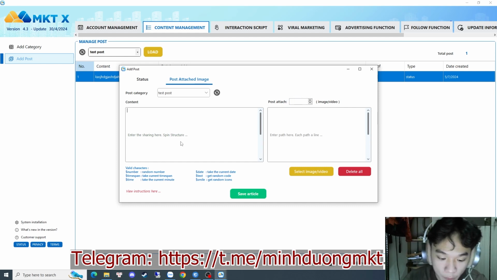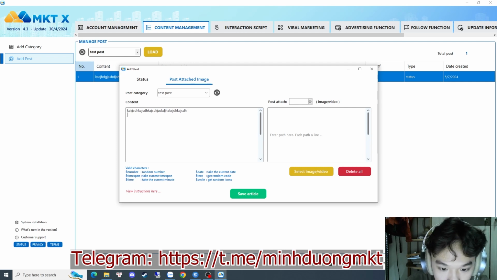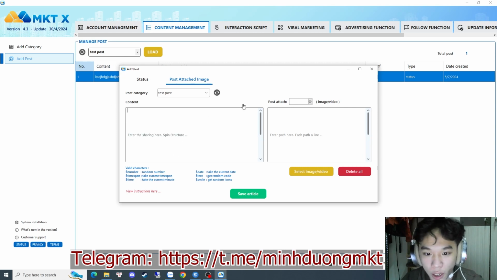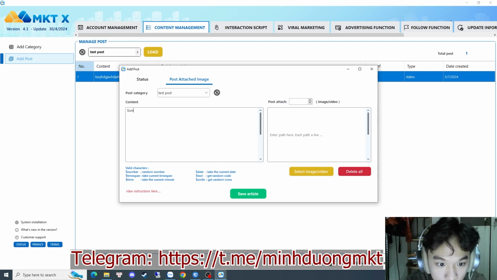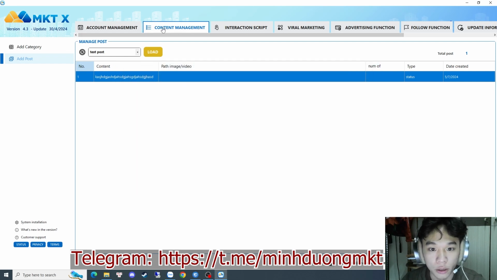And here is the content. You can write your content in here, and you can select the dollar and smile to spin the content, so Twitter is not going to realize that all of your accounts are posting the same content, which is spam, of course, and they would lock your account. So you can leave a dollar and smile here to avoid getting a spam notification by X or Twitter. And that is the content management.